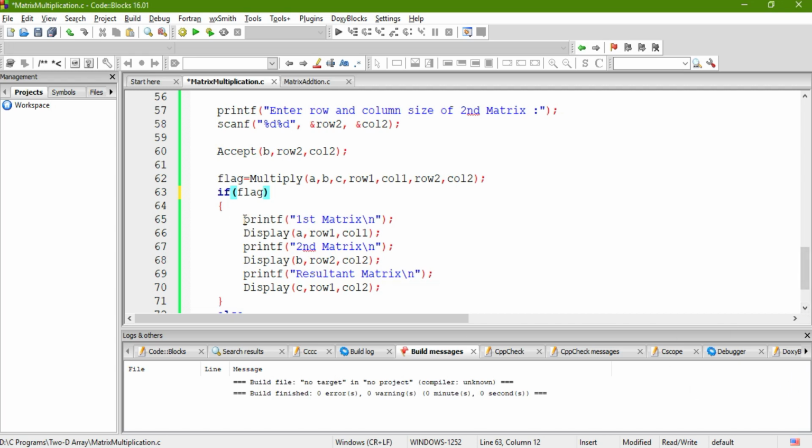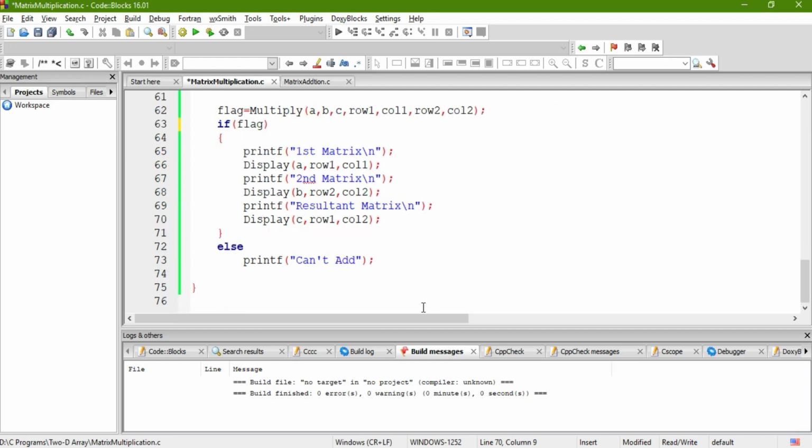First the first matrix is shown. For that we give a call to the display function with its row and column size, and the first two-dimensional array is passed. Similarly the second two-dimensional array is also displayed, and then the resultant matrix, that is the multiplication matrix, is also displayed. Otherwise we display the message that we can't multiply.